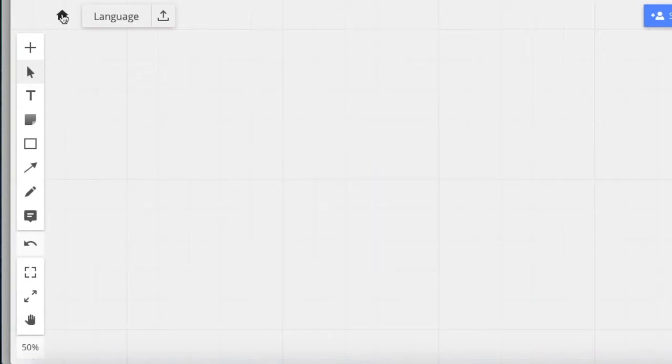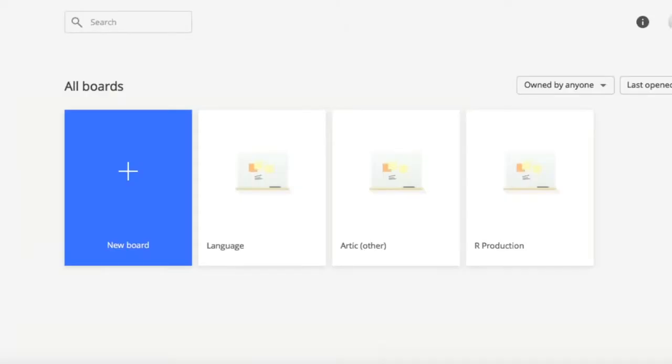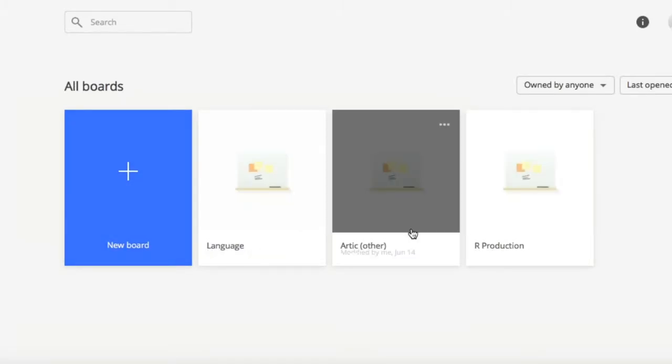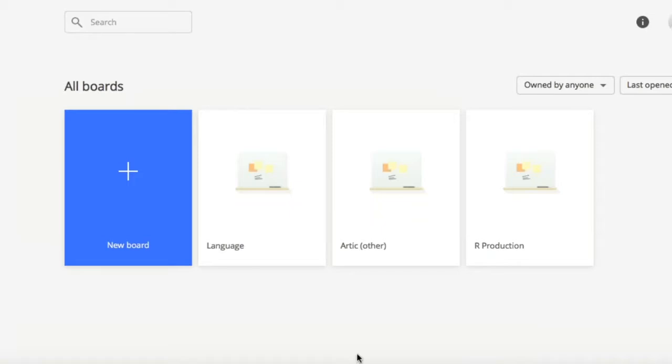At any time, you can click to return to the home screen, and everything is saved automatically in the whiteboard. So if you have a couple of boards set up, like I do here, you could exit out of one board and go into another easily without worrying that something isn't saved. I'm going to click to enter another one of my whiteboards.